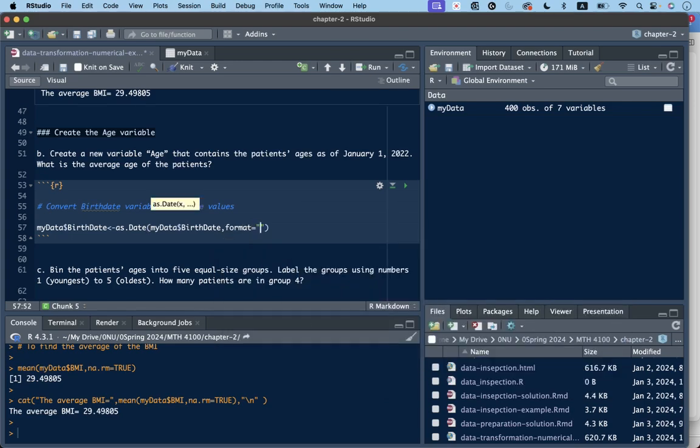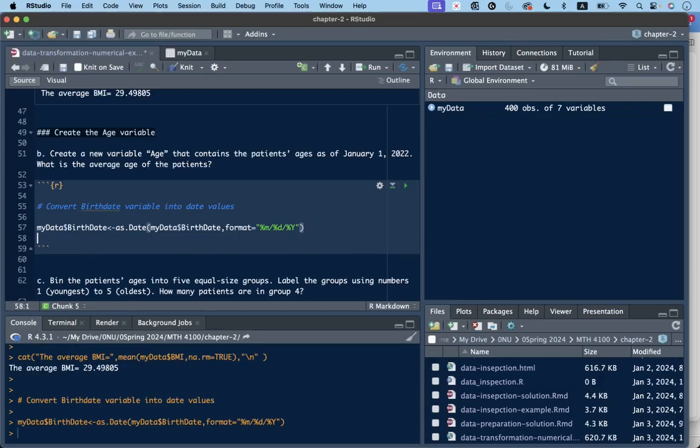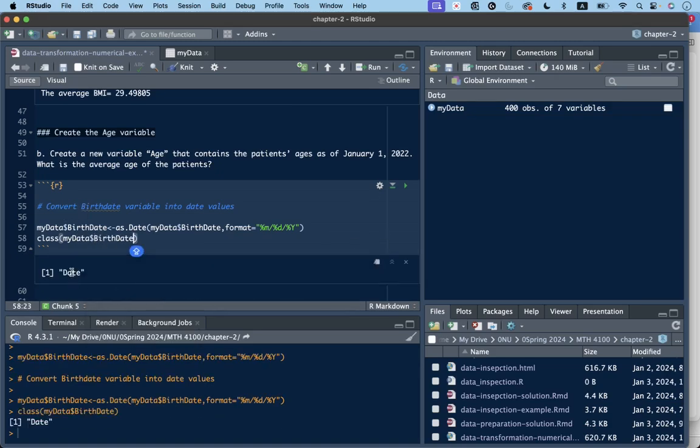Format. It's going to be like this, and this is a standard way of writing the format. Between double quotations, %m stands for month, slash, then day, slash, then year in capital letter. So this will keep that format stored in the system. So if you run this now and look at the class of my data birth date, the class is date.